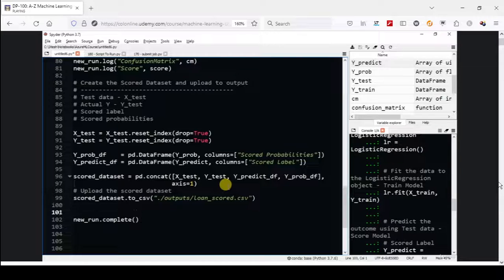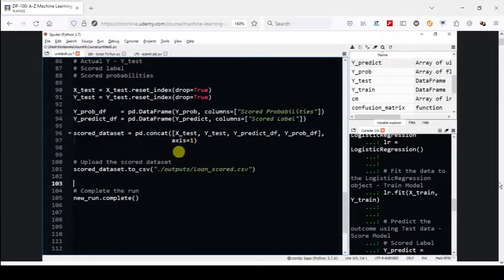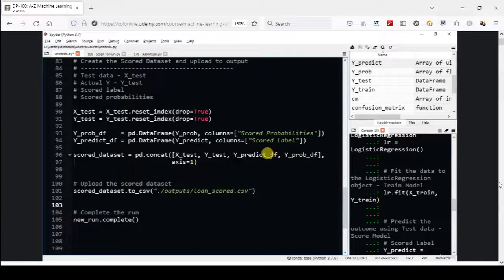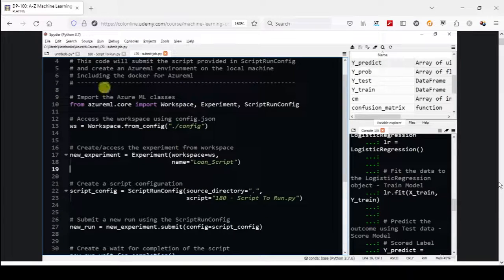Wow. And now we are ready with our training script. And if you have been doing it along with me, please save this script before we proceed to the next one. And let's now change our job or the run configuration script for making changes to the environment.